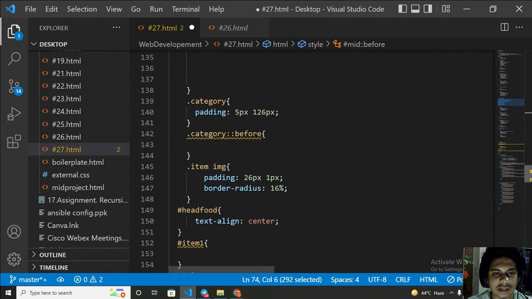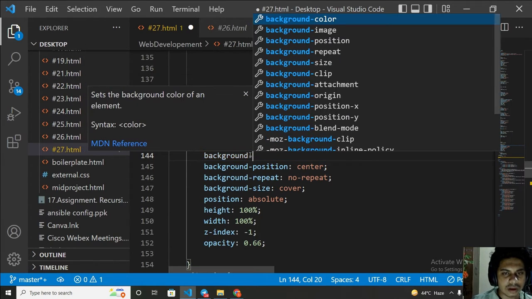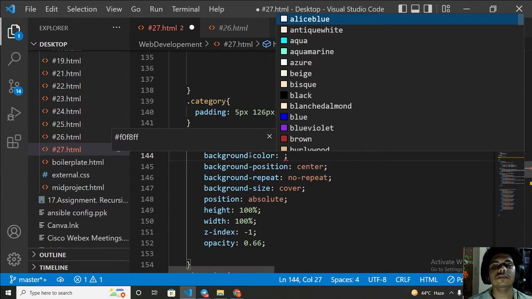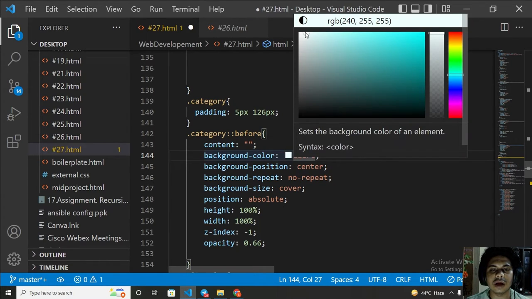So let me paste it here in this. Okay, I think, yeah, let me add background, not this, background color. Background color should be like that silver one, or you can say gray. So let me configure it as well. This is, you can say, the best thing of VS Code, to configure color from here as well.